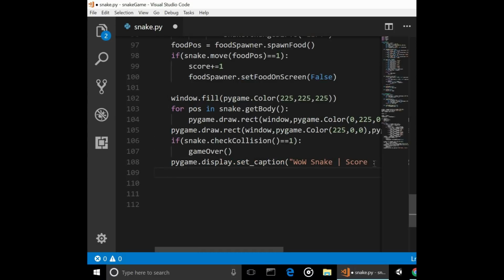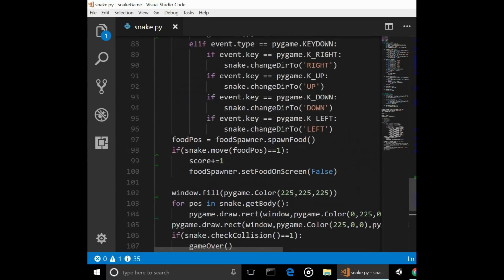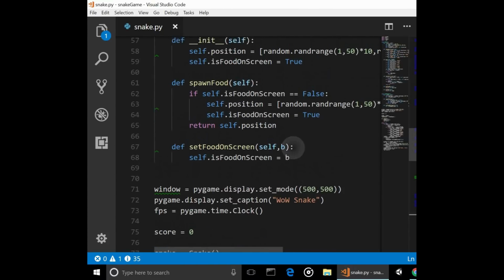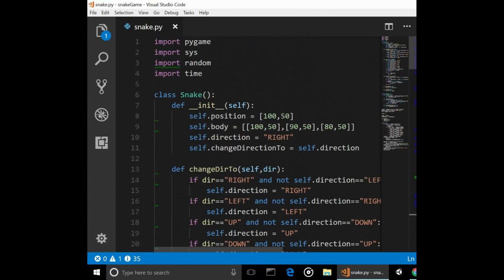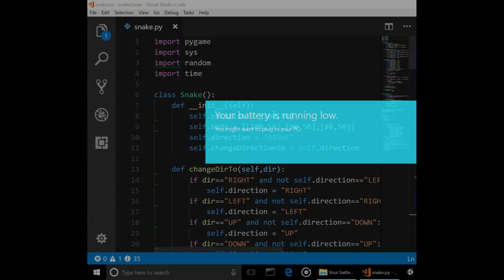Now whatever we have done, we want to refresh. So to refresh, we do pygame.display.flip, and then we want to make sure that the frame rate does not exceed 24, no matter how fast my PC is. I guess we're done here. Okay, let's just run it. Give me 1 second.